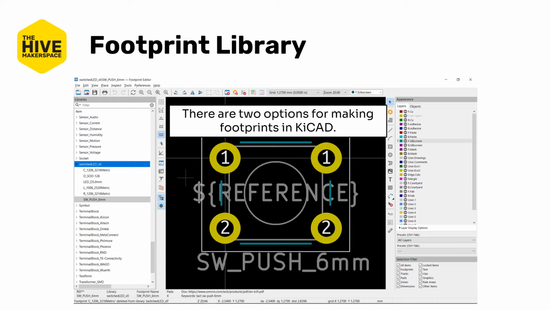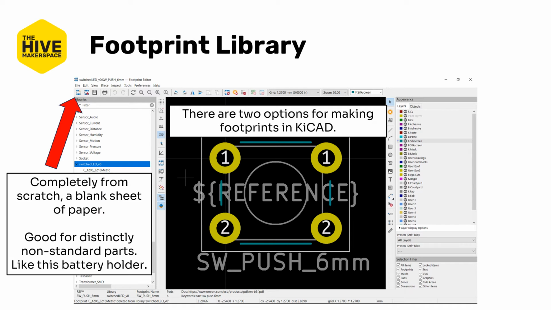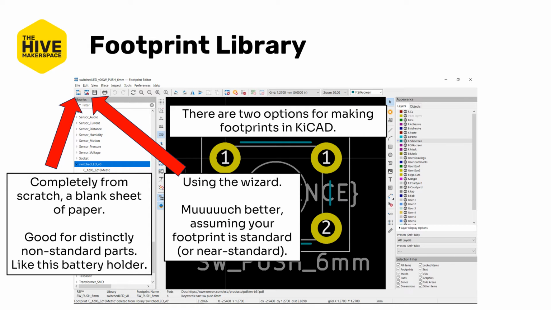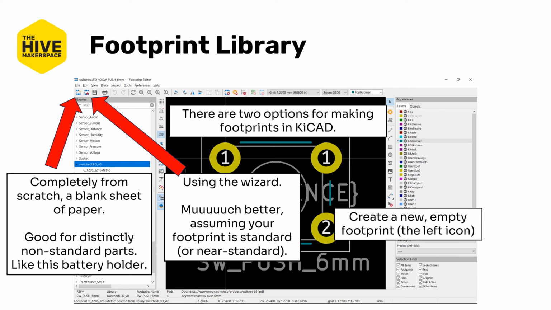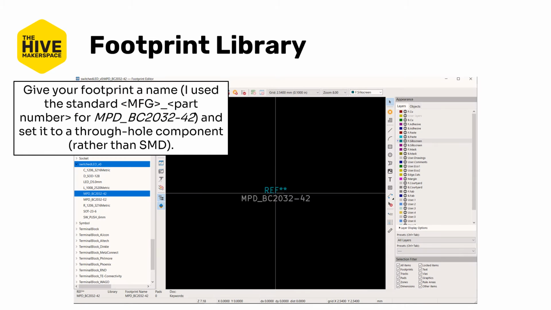There are 2 options for making footprints in KiCAD. You can either completely start from scratch, like a blank sheet of paper, which is good for distinctly non-standard parts, like this battery holder, for instance. Or you can use the wizard, which is much better, assuming that your footprint is standard or nearly standard. Otherwise, that's going to be really hard to do. So unfortunately, ours is non-standard, so we're going to create a new empty footprint. That's the left icon there.